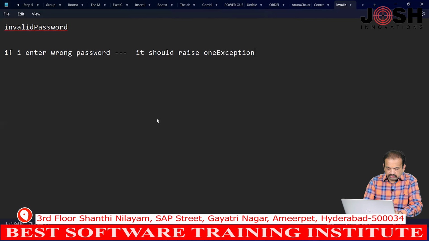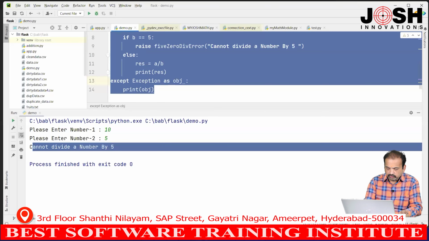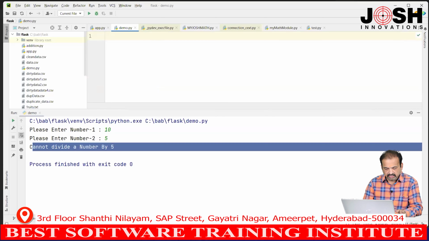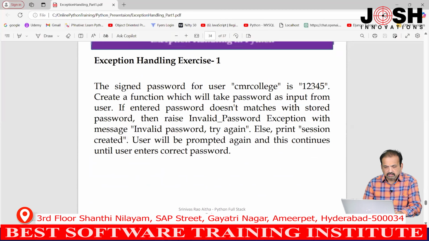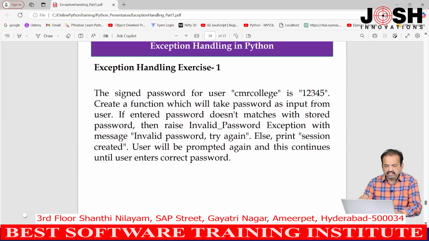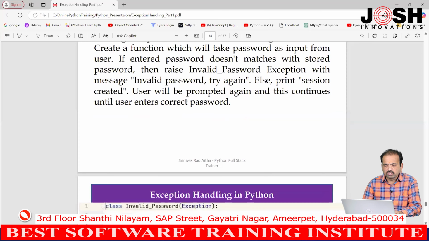Okay. So, this is the second example. Again same thing. We will create one class, and this is the sign-in password. For the user, for example, it is 12345. Create a function which will take the password from the user.